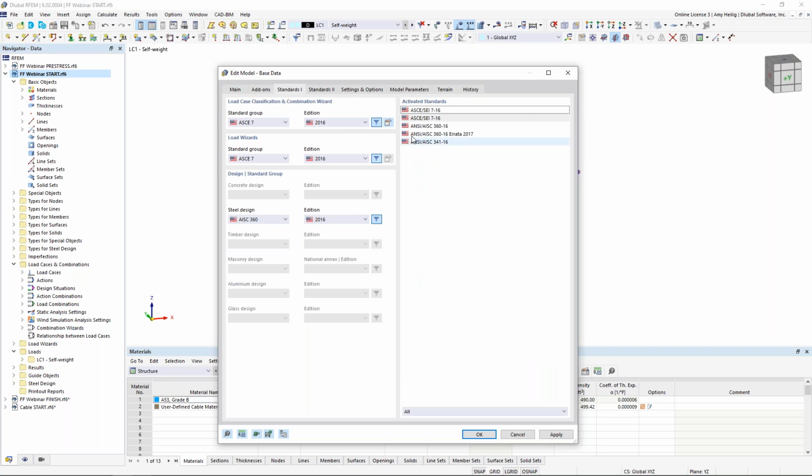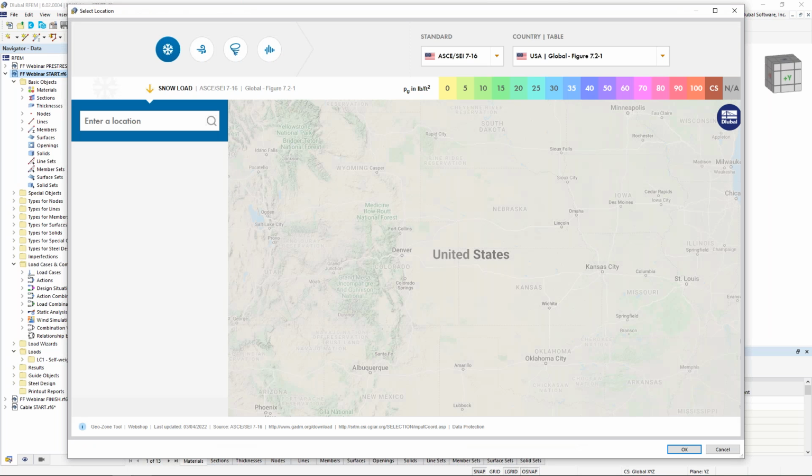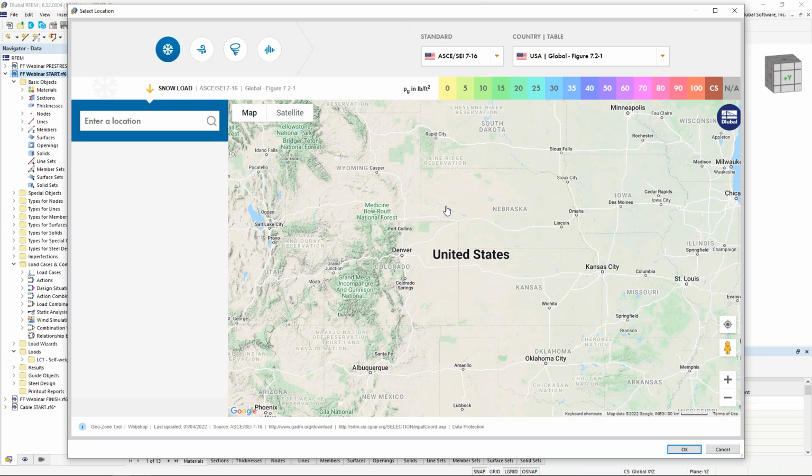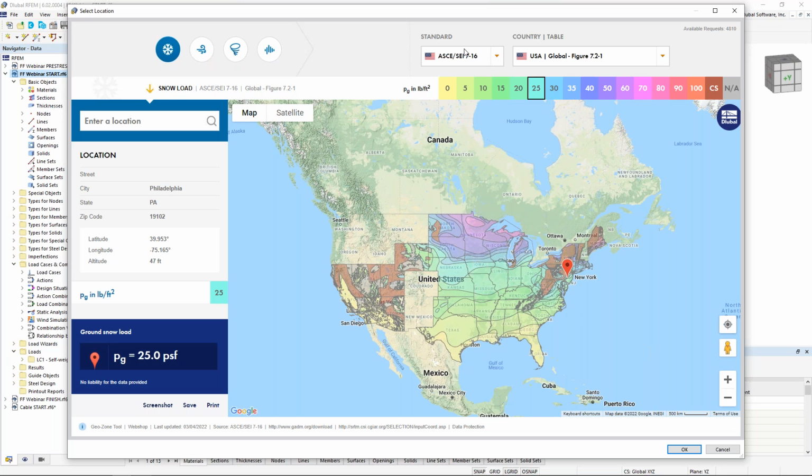Under the standards tab, I will generate my load combinations automatically according to the AISC 7. My standard group for my load wizard, so this is related to my wind load profile that I'll be utilizing for our wind. This will make a little bit more sense later on. And steel design, you can see here from my drop-down options, I have this set to the AISC 360. One more thing to point out under the model parameters is I have linked this to our GeoZone tool. And this is available under the Dlubal website, where we have integrated all of the various standards here, including the AISC 7 for the various hazard loads.